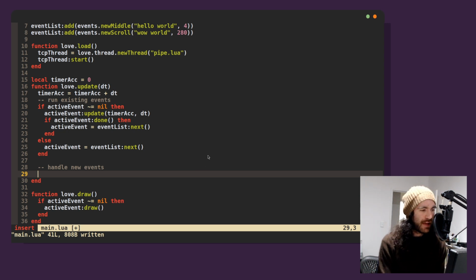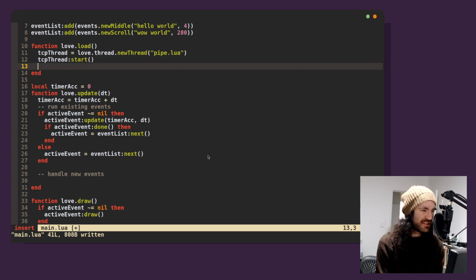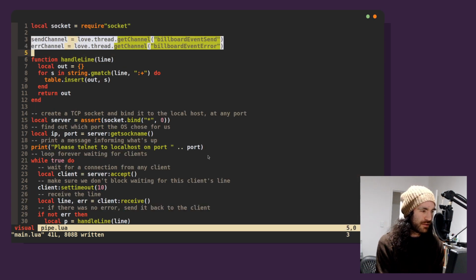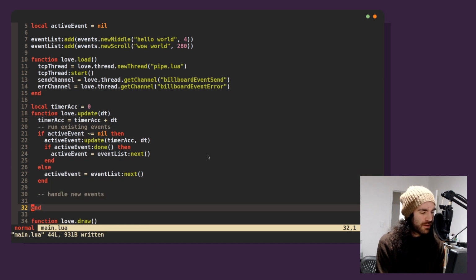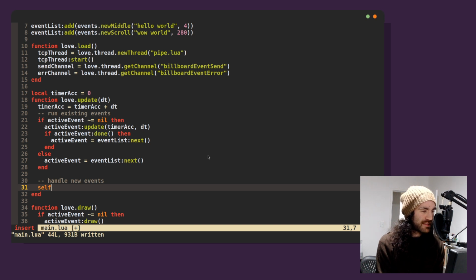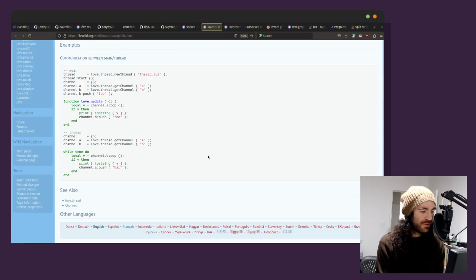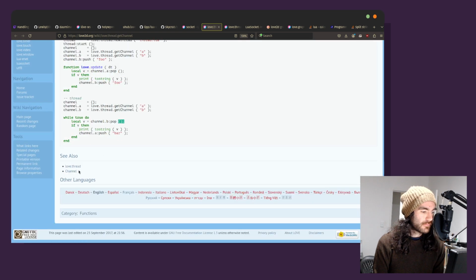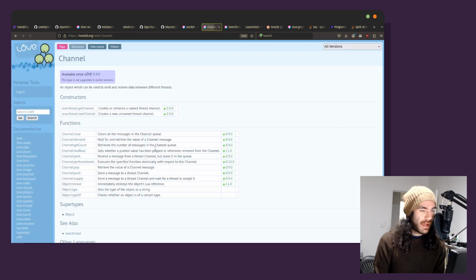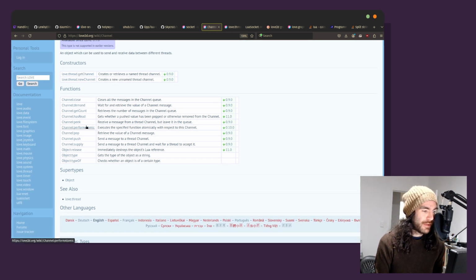Cool. So, okay, handle new events. We need to get these channels, and we should probably do this here as well on load, maybe. We'll just grab these. Cool. So once it's loaded, grab these channels, and then we'll say send channel. We want to try and grab from it, pop. Now, does this block? I want the version of pop that peeks, leaves it in the queue. No, pop. Wait for a thread to accept it.